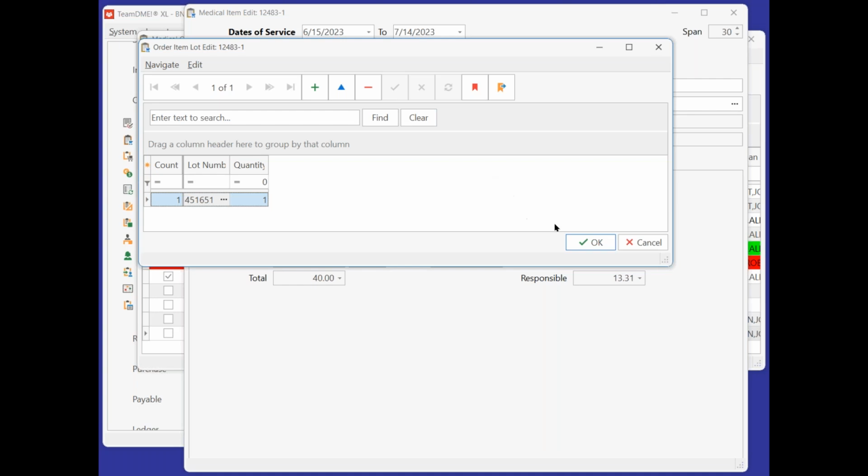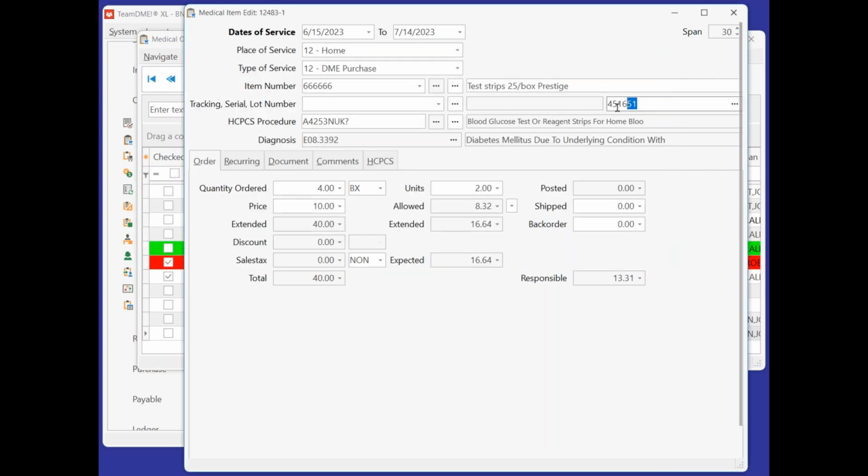Hit the check mark to save it. If I have another lot number, hit the plus sign and put in a lot number. You only see the first one here, but they're both inside of TeamDME. I want to just write that lot number down so that when I'm doing the reports on Thursday, we'll see when we run that lot number audit report by lot number that it shows who that lot number belongs to.